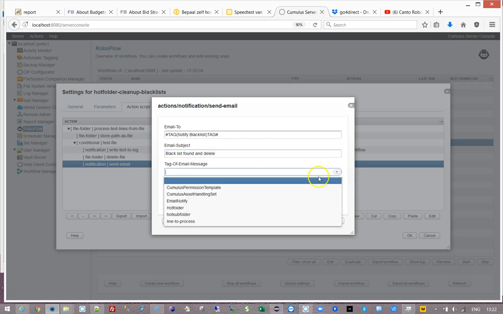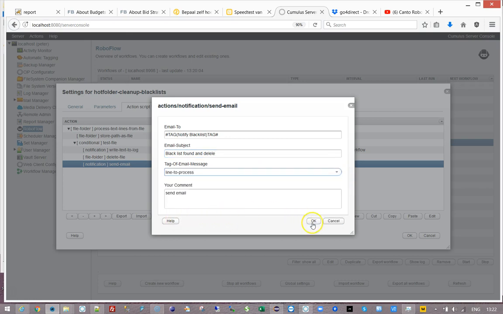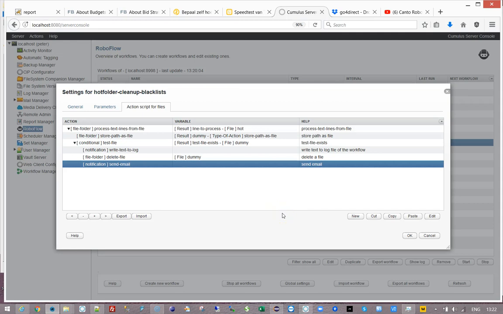Here I'm just going to say that he knows from which workflow. The fact that I'm telling whoever I'm mailing this to from which workflow it is, then this user can come to the Roboflow interface, say show log, and he will see it in that workflow automatically which files were blacklisted at some point.